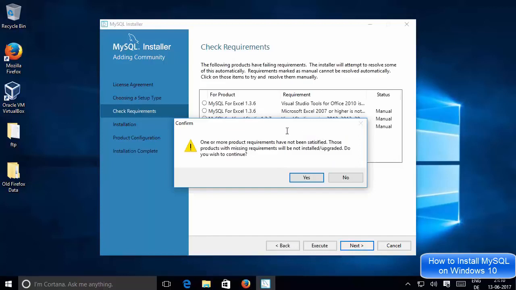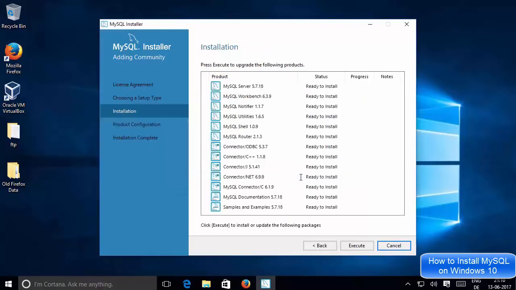Now whenever you select the developer defaults, you will sometimes see this kind of warning which says one or more product requirements have not been satisfied. Those products with missing requirements will not be installed or upgraded. Do you wish to continue? You just need to say yes, because sometimes it may happen that some programs, for example Visual Studio, are not installed on your system. So you just need to agree with that, right?